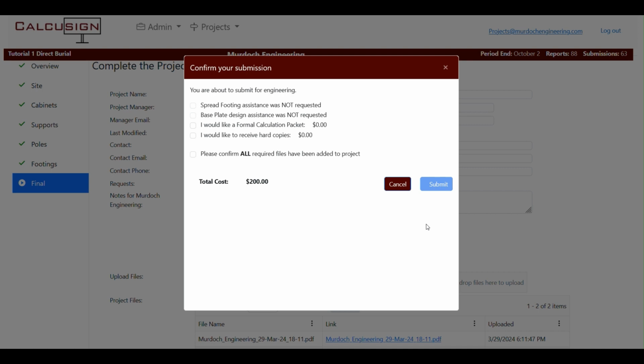This is where you can pick. If you needed spread footing assistance, it would be up here. If you needed base plate assistance, that would be checked. For this condition, we didn't do any of that. If you need a formal calculation packet and the design output isn't enough for you, you can click, I would like a formal calculation packet. It adds the cost for that, which is $35, and it brings it into the total cost down here.